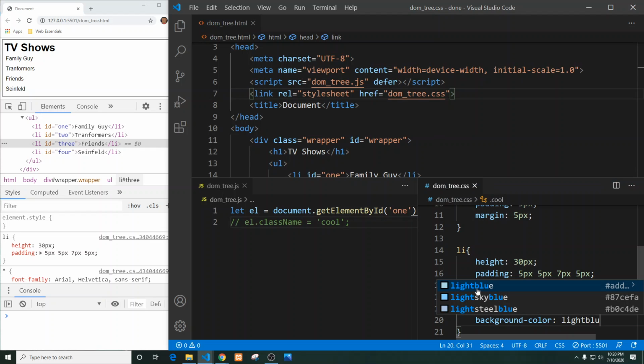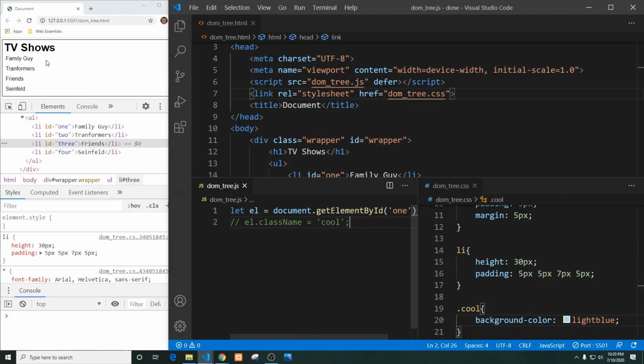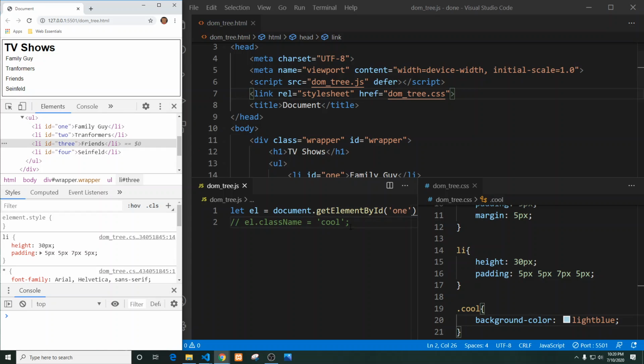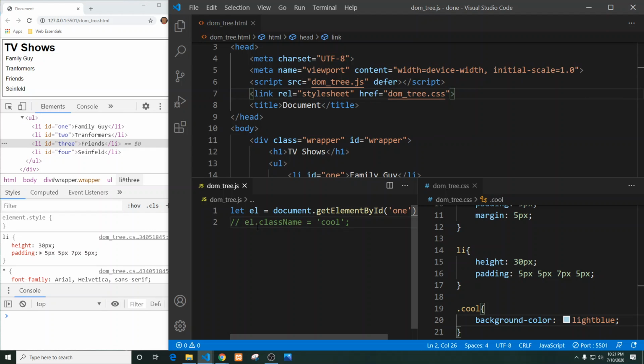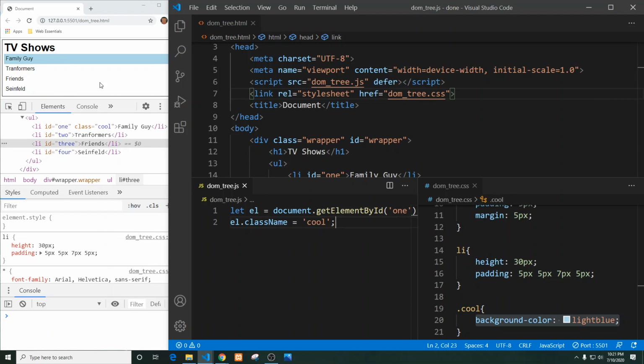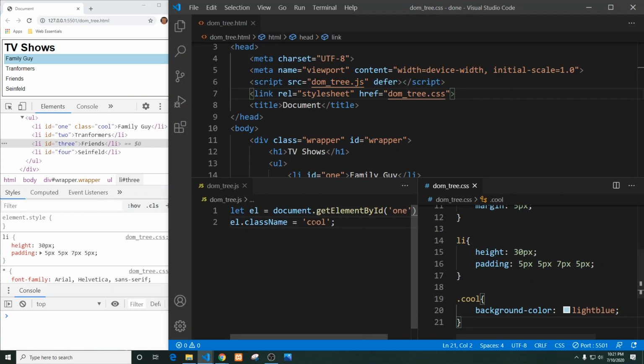I'm going to give it a background color of light blue. Now take a look here, because over to the left under TV shows, the first item where it says Family Guy, we're going to uncomment the li.className equals cool. Cool is the class name that we now have within our CSS file, which is going to give the background of that li, or that list item, the color of light blue. So let's uncomment the JavaScript. And what do we have here? The list item now has the class name cool and the background color of light blue, because that's what we programmed our JavaScript to do.